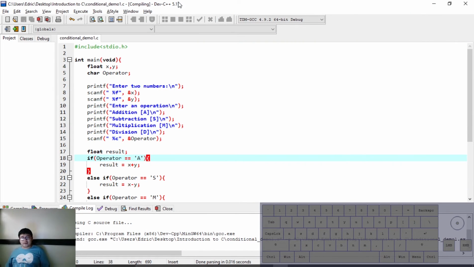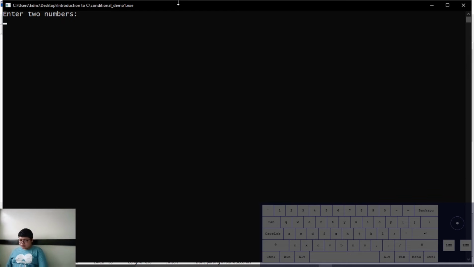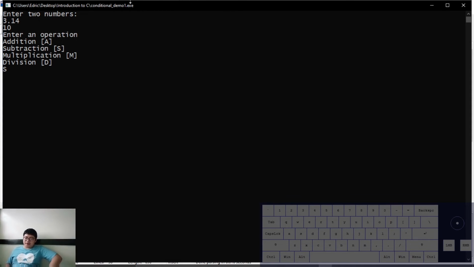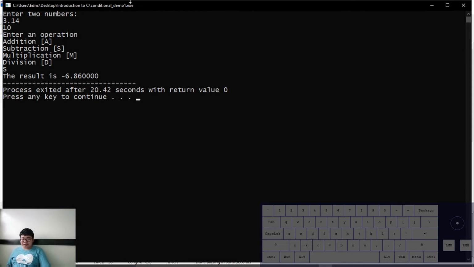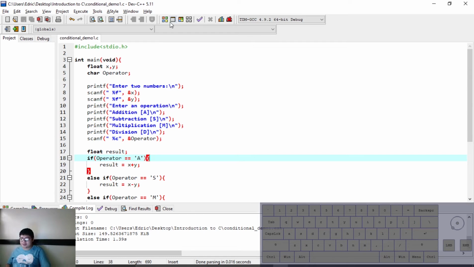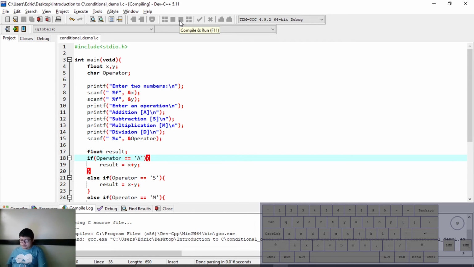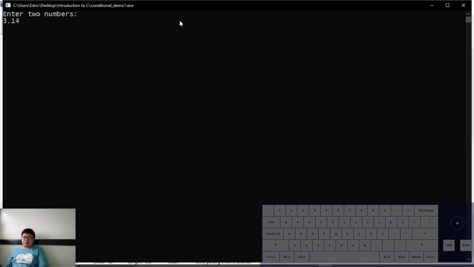Let's check with subtraction this time. 3.14 and 10. This would yield a negative number. I can't really calculate it right now, but I think it will be negative 6.86. Let's check if my math is actually correct here. There you go. The result is negative 6.860000, but we could just take out the zeros in our computation. The computer just likes to place in those extra zeros.